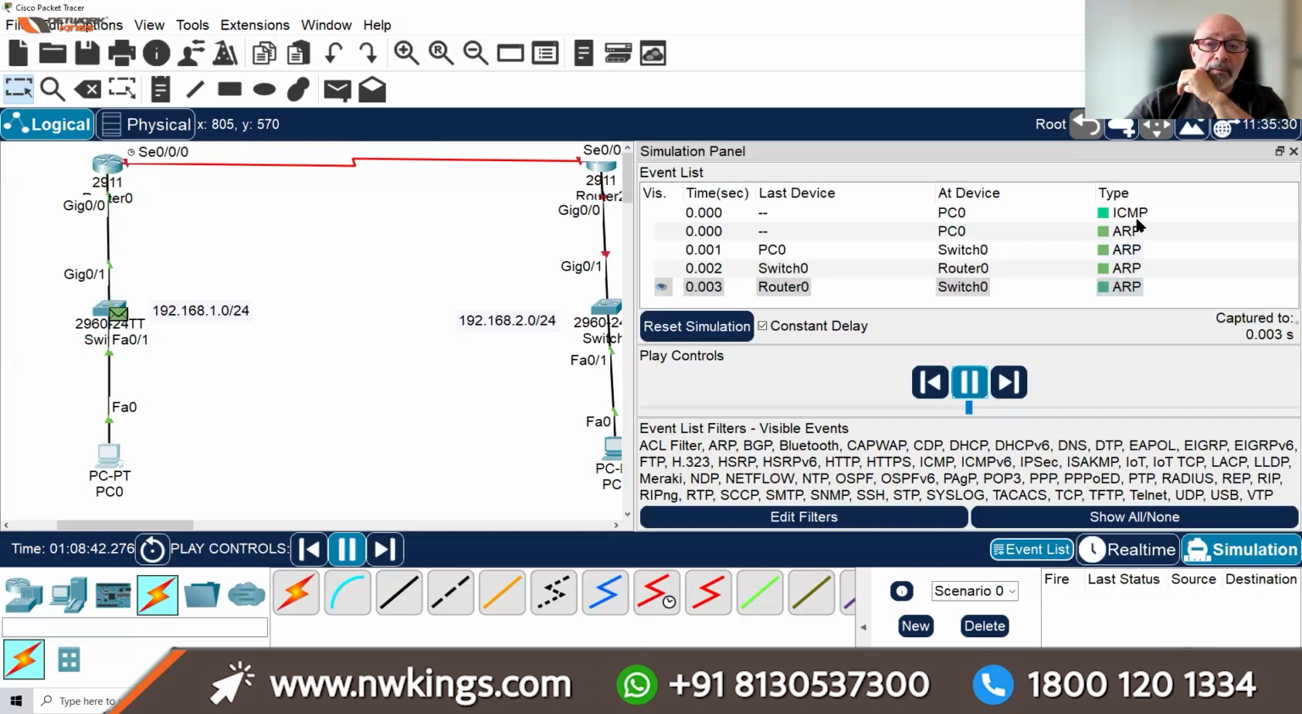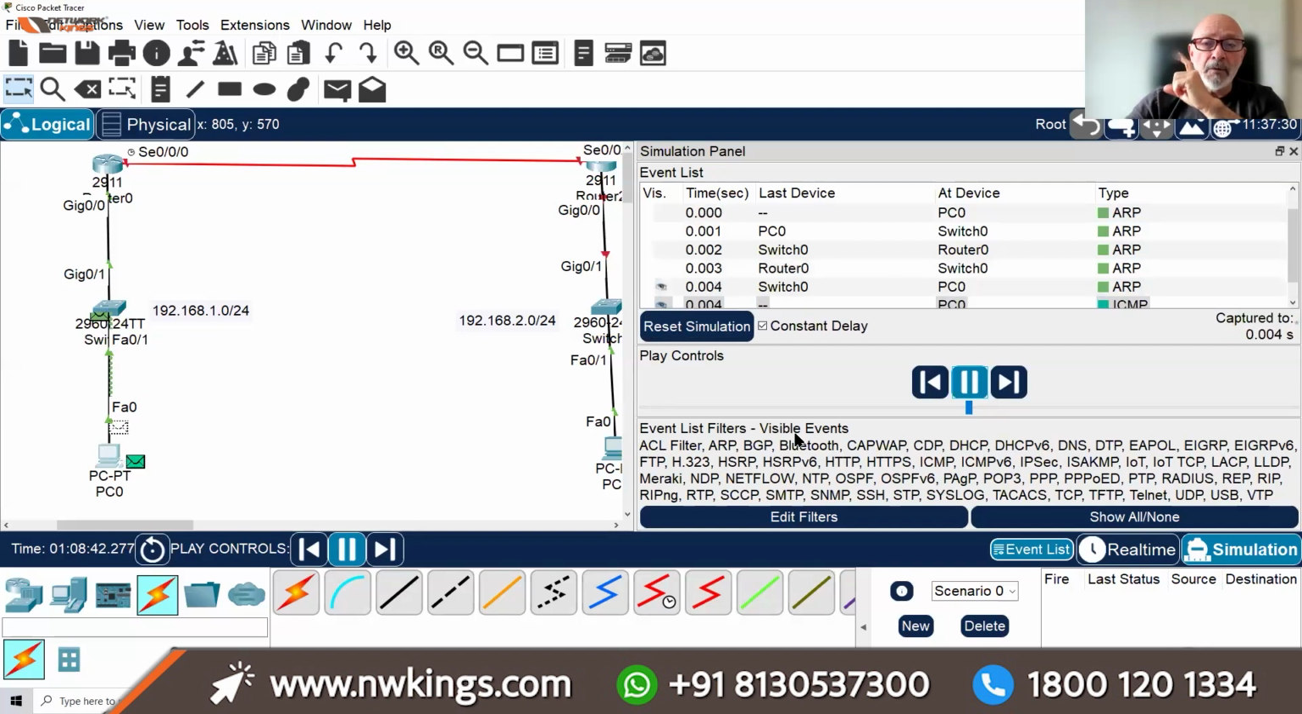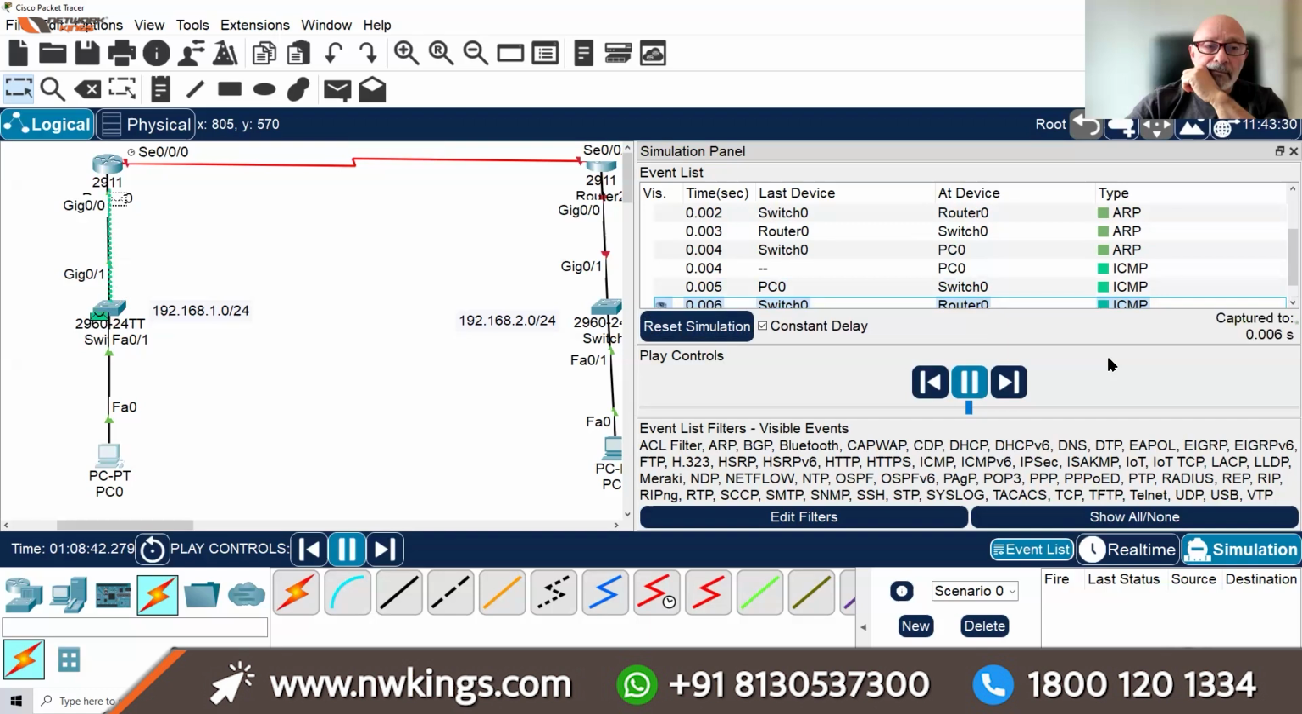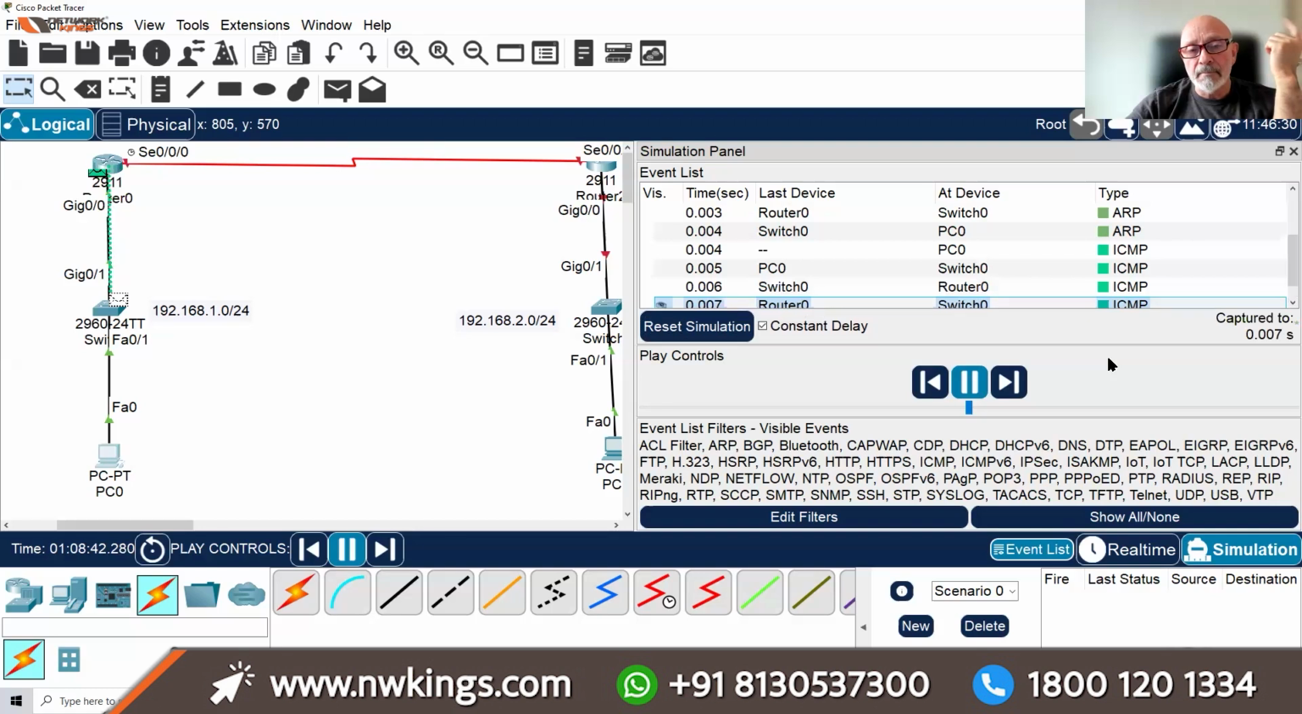You see, it's still all ARP, because you first need all the information before you can actually ping. And now you can see right here, you're about to ping. And now you can ping. That's an echo request, and you get back an echo reply. There you go. That's exactly what happens.